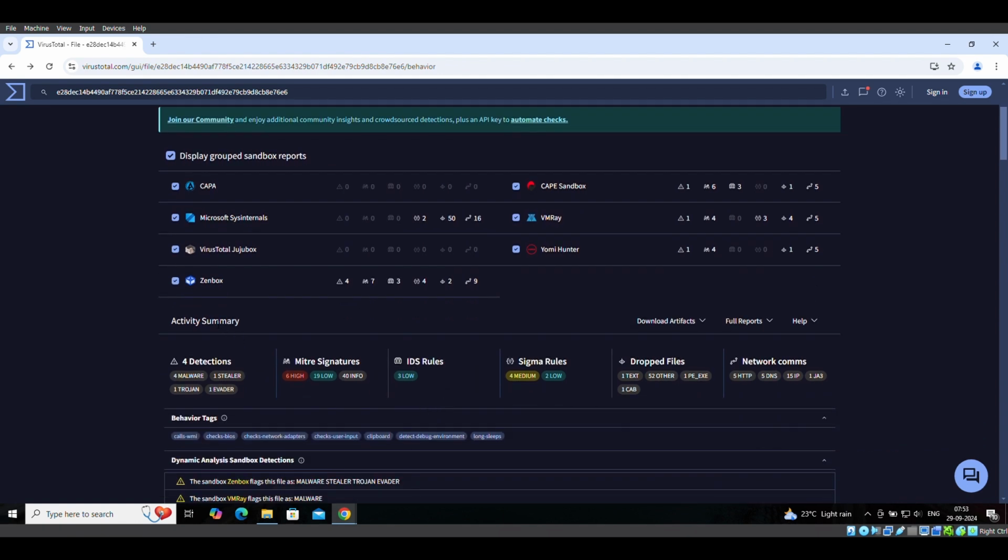Next we go to the activity summary. In the activity summary there are four malware in the file: one stealer which steals the sensitive information of the user from the host system, one Trojan file which misleads the user from its true intent, and one evader file designed to evade detection and using tactics to avoid triggering security alerts. It avoids the security alerts and does its suspicious activity in the host system.